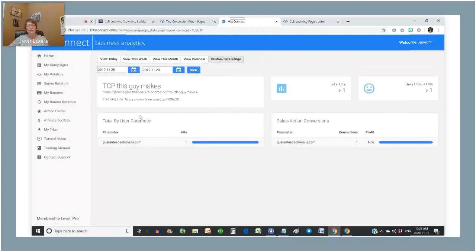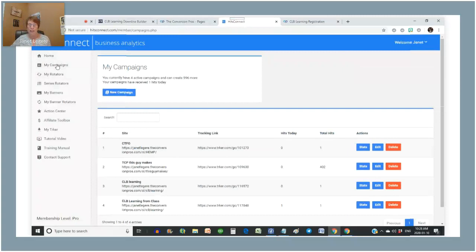So you'll see that here is one hit from guaranteed solo mails, and that brought me a conversion to that capture page. So that's what it's going to look like, and it will show you the list of your activity and where your actions are coming from. So isn't that pretty cool? And that's all you need.